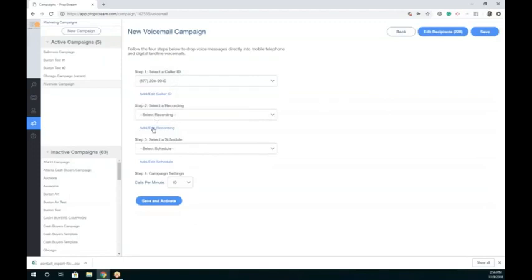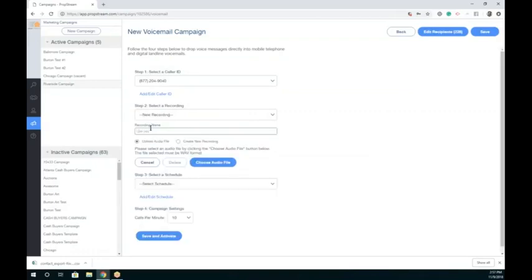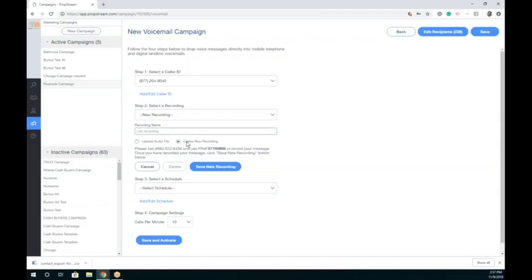Step 2, select a recording. If you don't have one, add a recording, name it, lean recording. And then you can either upload your own audio file. So if you guys are recording yourself, just make sure it's in a WAV format, and you can upload your own audio recording. Or for the not so tech savvy guys out there, don't worry, we got you covered.